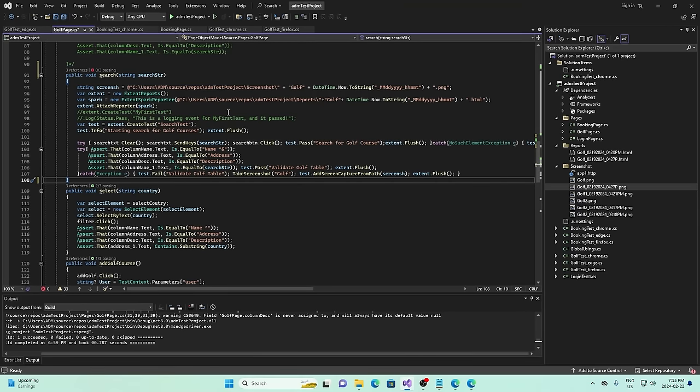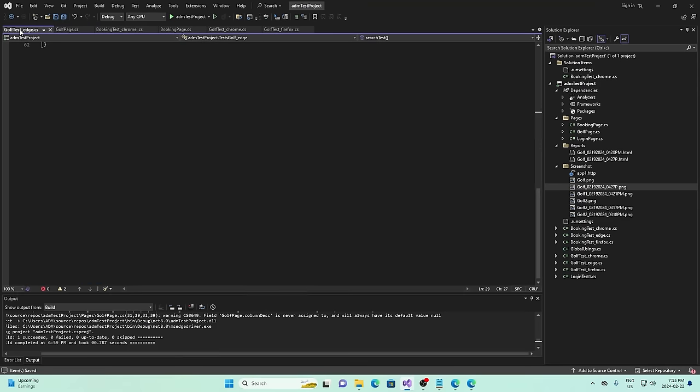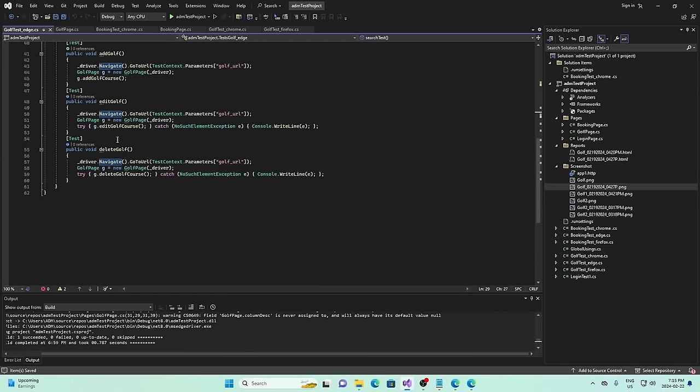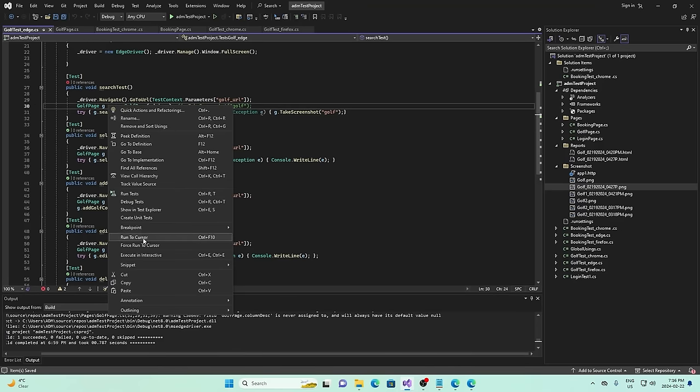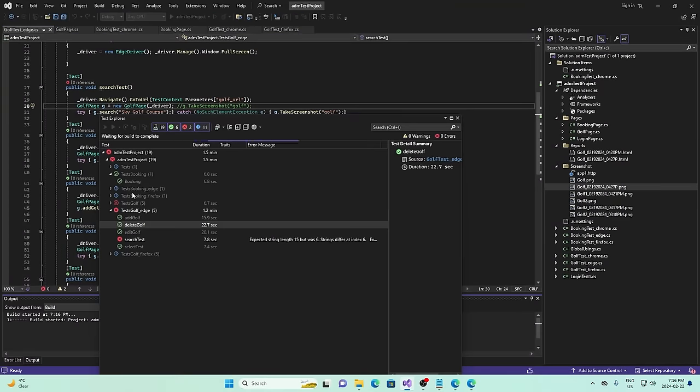And I'm just going to run this for you and show you what it looks like. So I'm going to go ahead and save this. And now I'm going to go back to test, golf test right here. And I'm going to go to search test right here and I'll run this again. So run test. It's building the project because we changed a few things in it. And now it's running the test.